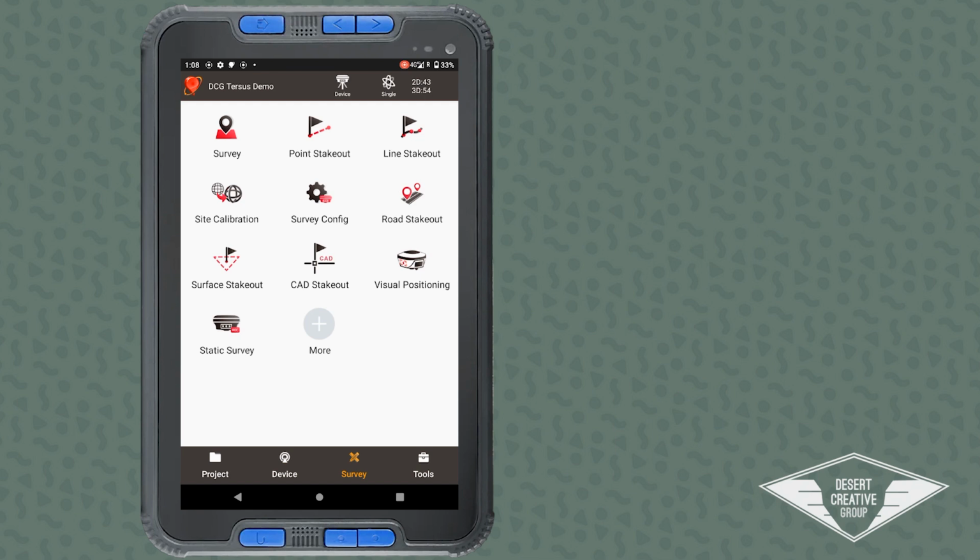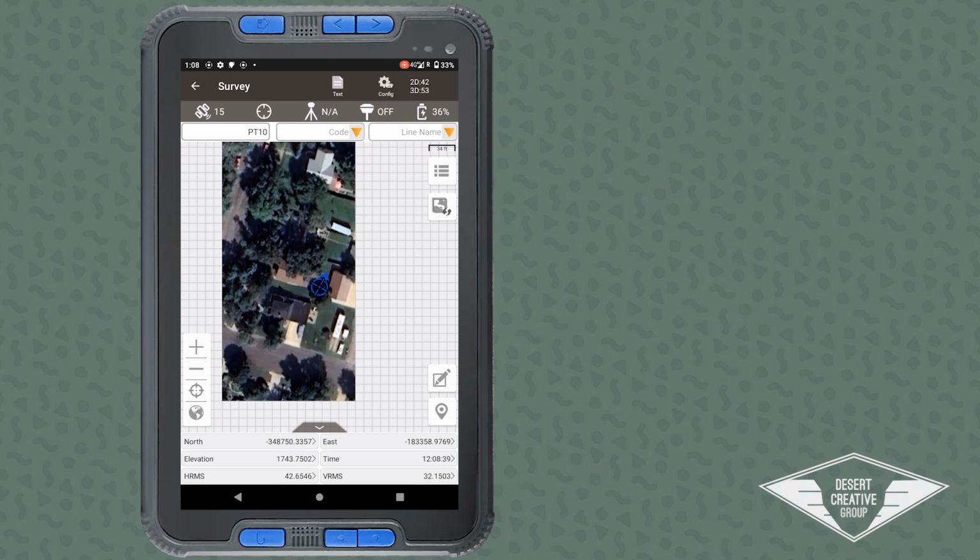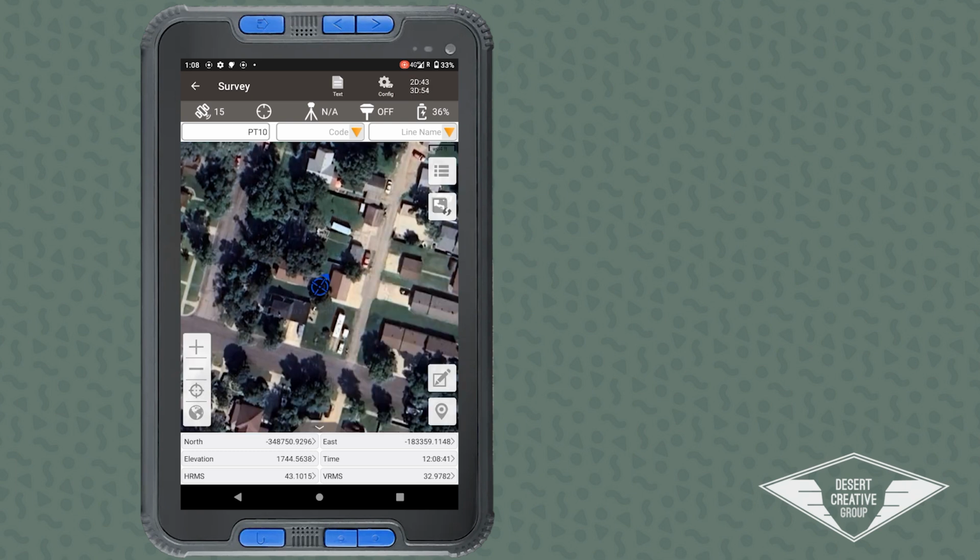Next, I want to show you the survey button. When we click survey in the upper left, this is where a core of our data collection will be done. In this example now, you'll see I'm actually set up inside, but it's giving me a good enough position that I can show you around the software a little bit here.